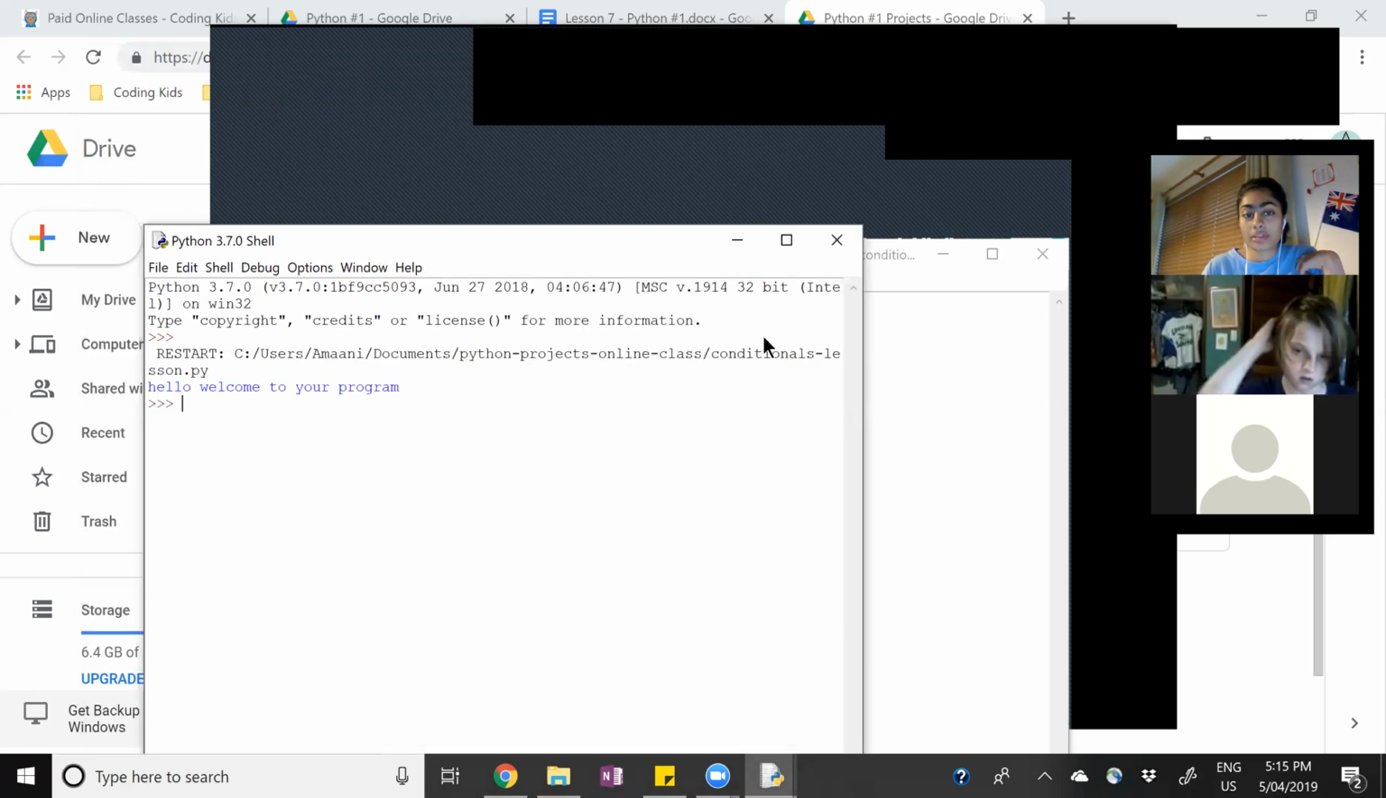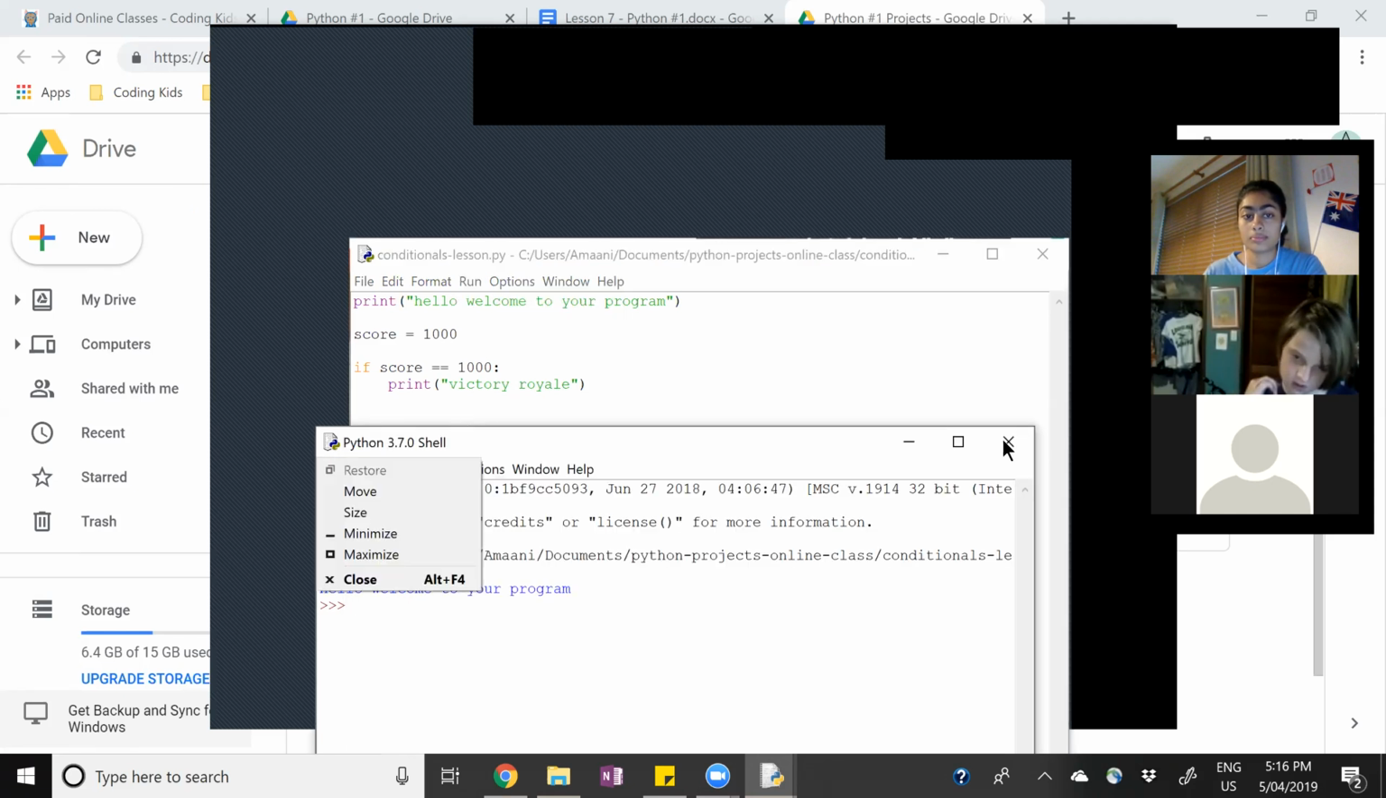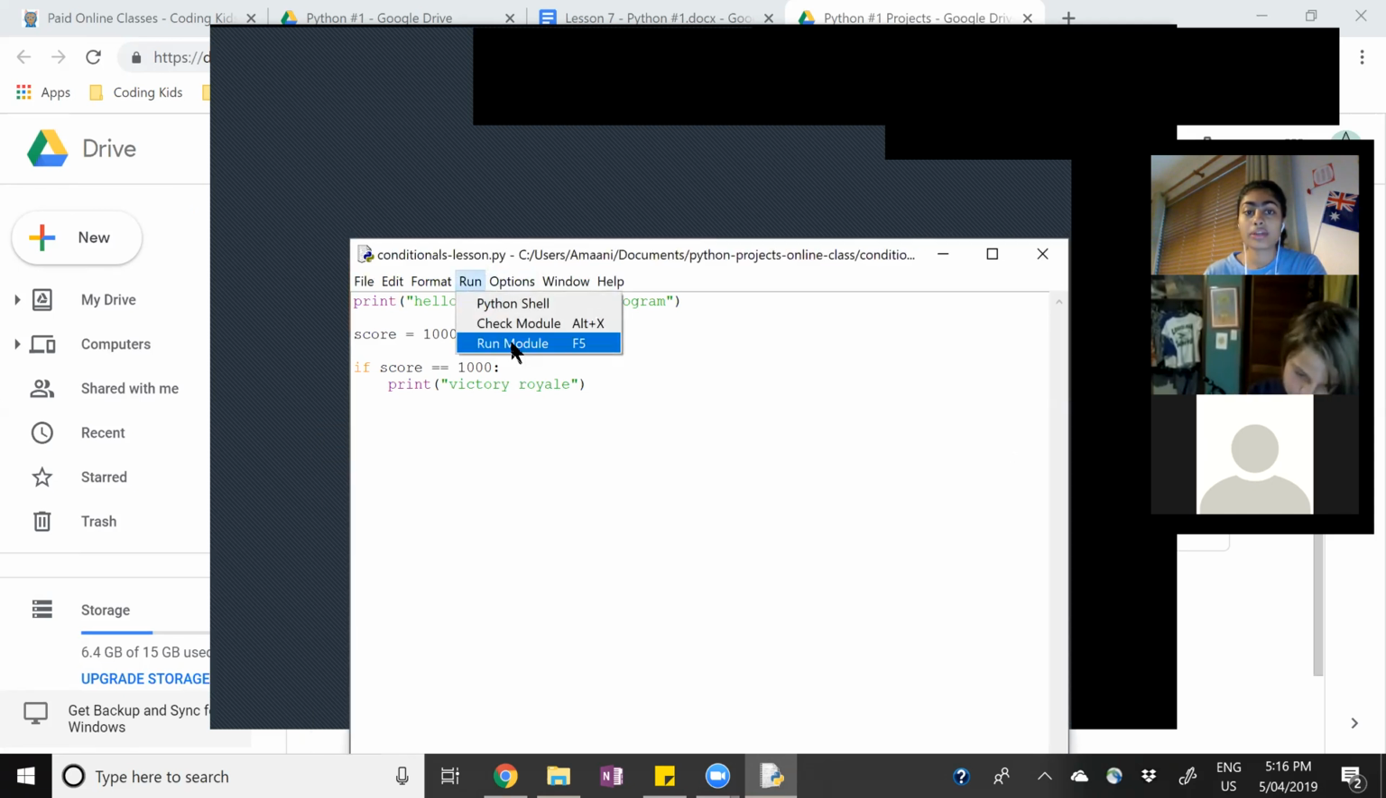The reason it's not printing Victory Royale is because score is not equal to 1,000. So to make it equal, we'll go back into our program and change 100 to 1,000. Now see what happens. If your numbers are different, just make sure they're equal to each other. Then run it and see what happens. Now you should get the welcome message and the Victory Royale message.